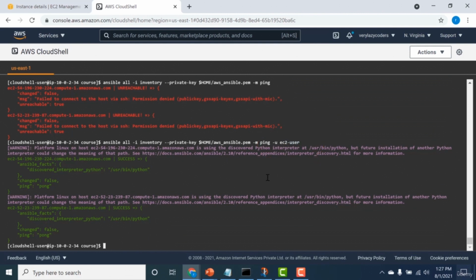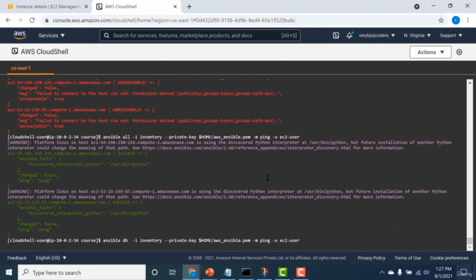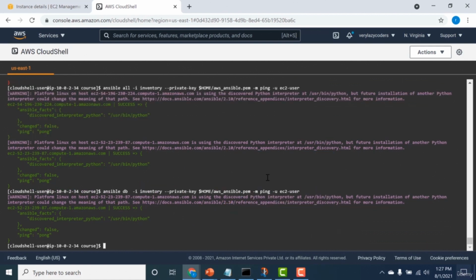So now let's assume that you just want to ping one of these instances. So let's assume that you want to ping just the database. So here, instead of all, you can just do db. So here you can see that it has just pinged that particular database instance.